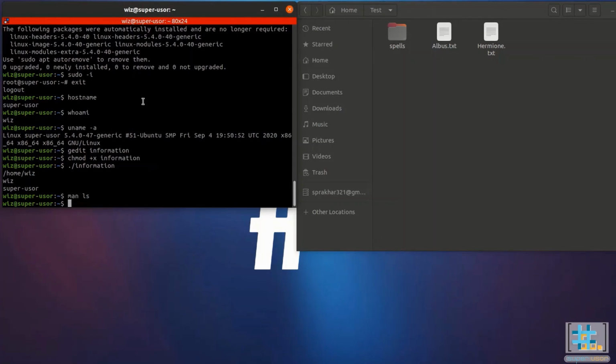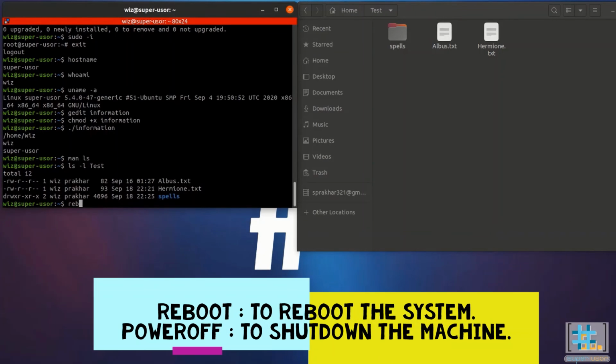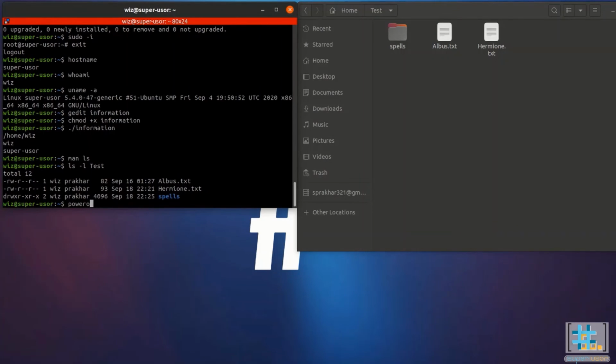Now type ls space -l space test. Here we have all the files in the test directory with the basic info about them. So this is how man command works. You can also reboot and power off your system using reboot and poweroff commands. But of course, it makes no sense to first open the terminal and type a whole command to just power off a machine. It should be more efficient.